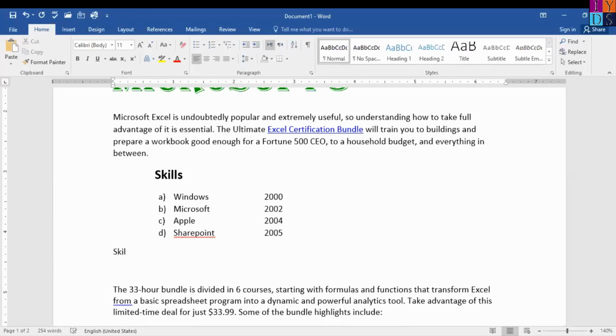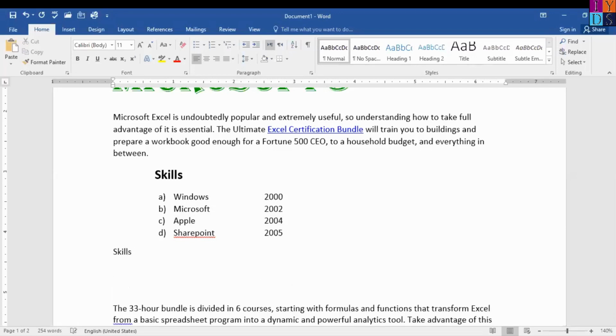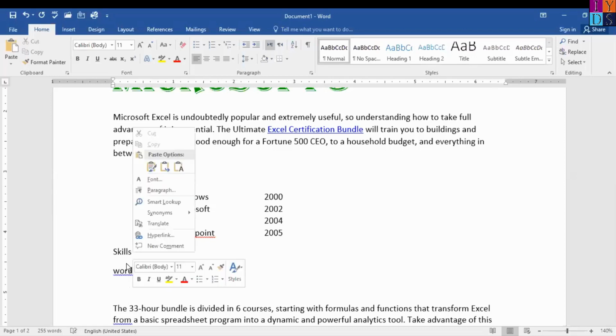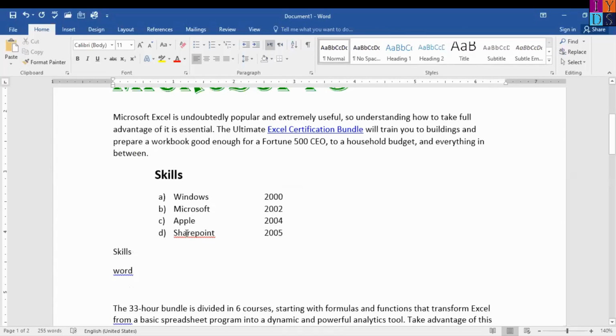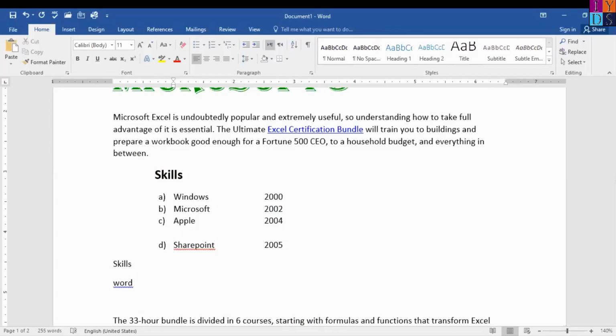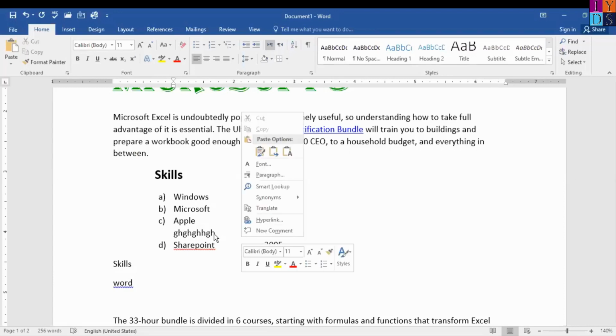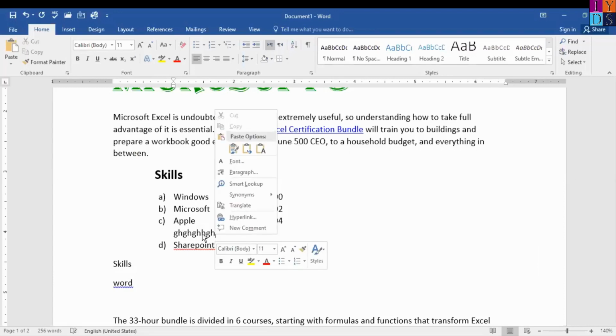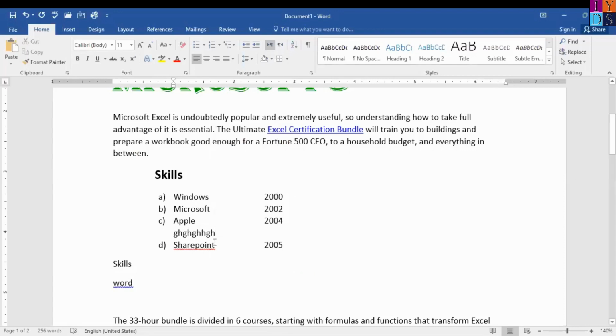Again I am typing a word. If you want to restart from here, just click the restart button.